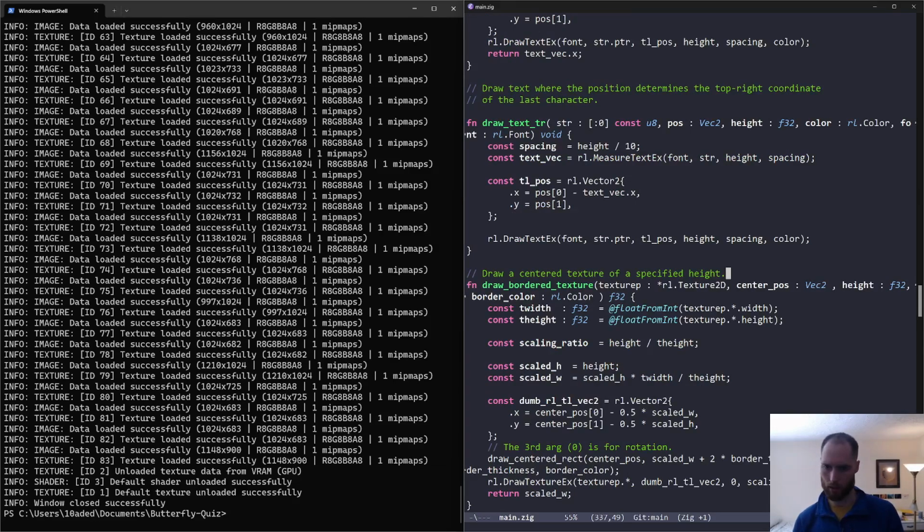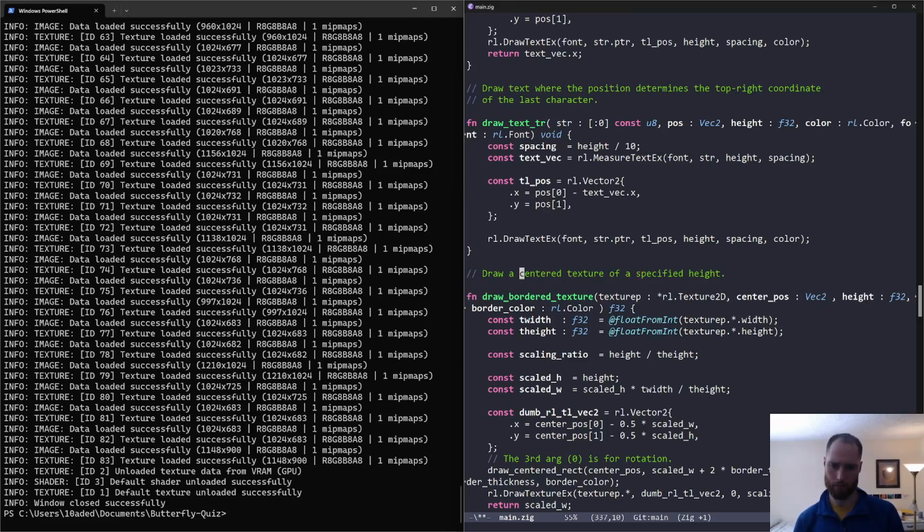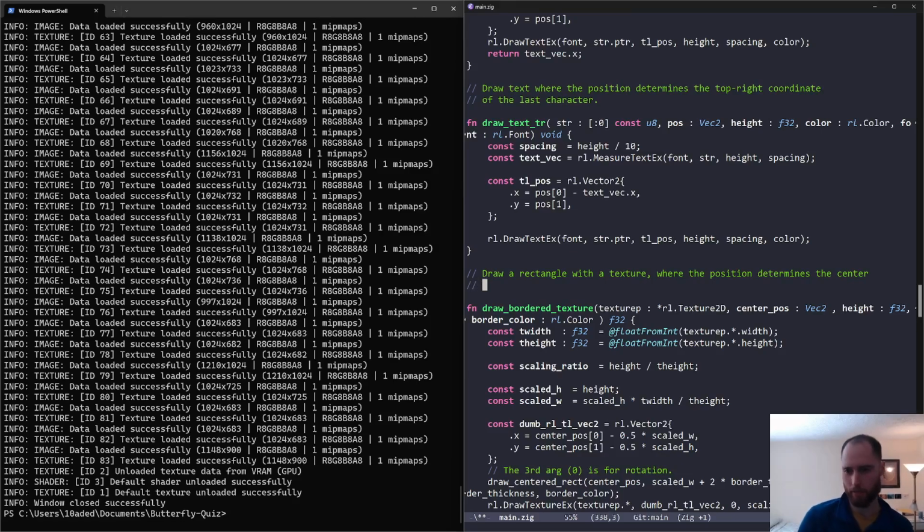Draw a centered texture of a specified height. So we can say draw a rect with texture. Draw a rectangle with a texture where the position determines the center of the rectangle, we're not using get rect in Zig. It should say that instead of its top left coordinate.